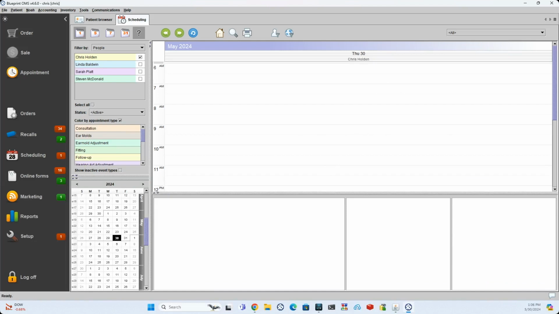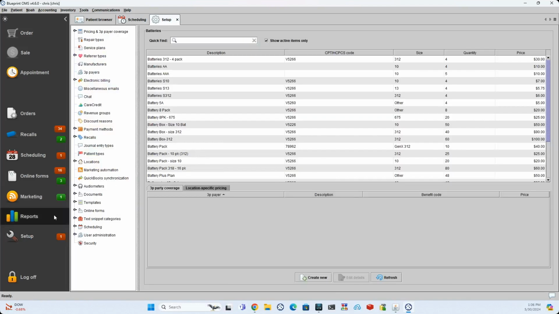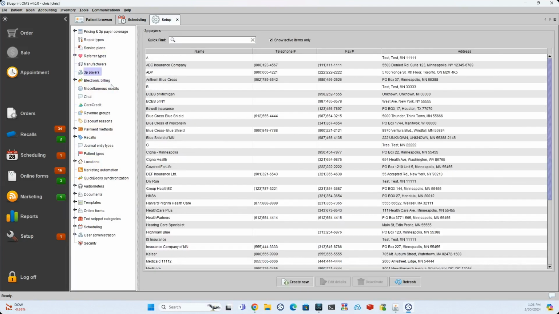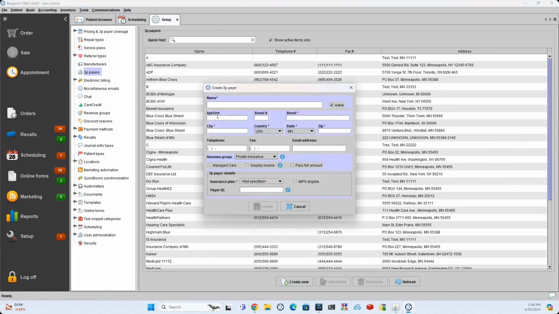For the initial setup, we're going to start by adding in our third-party managed care provider or managed care company. To do this, we will head into the setup menu, and we are going to come under the 3P payers option, and we'll go ahead and create a new one. For this, we will add Hearing Care Solutions. Again, we will put in the name, as well as any additional information relating to their offices. So with this, we'll just input some information here.